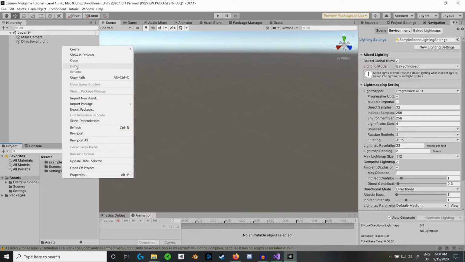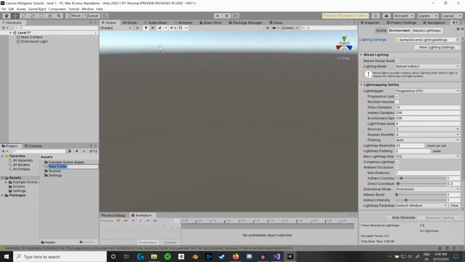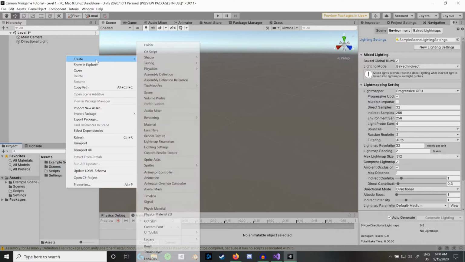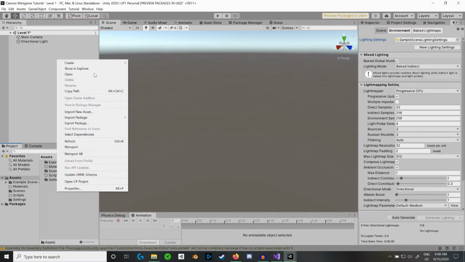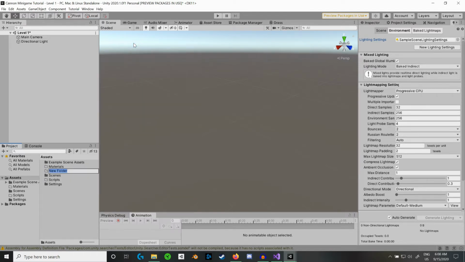Go ahead and create a new folder, and let's call this scripts. Create another folder, call this materials, and we should be good for the moment. Well, actually, let's create one more folder and call it prefabs. If you're a beginner here, a prefab is just a saved reference of a game object. We'll create one more in a minute, and that'll make more sense.